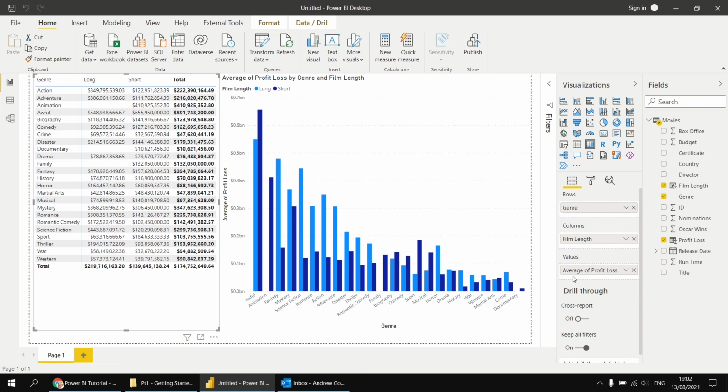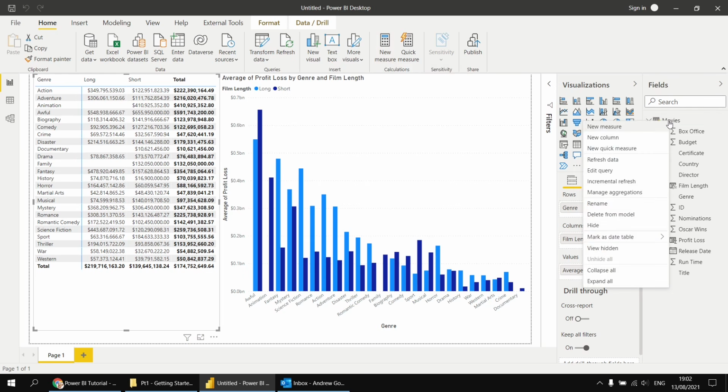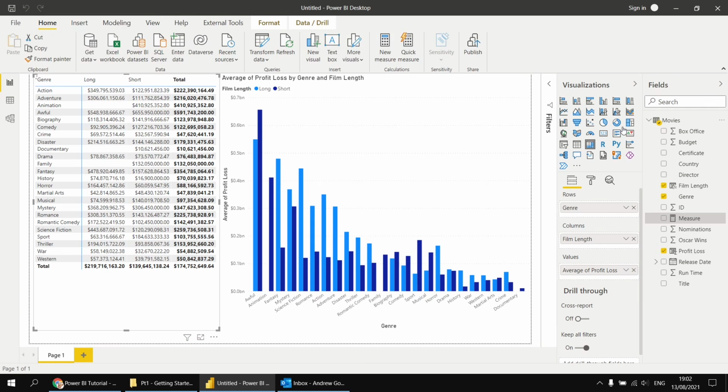So I can do this in a couple of ways. Again, of course, I can click on the new measure button up on the toolbar, or I can right click on the table I want to add my measure to and choose new measure. Measures don't really care which table they belong to. In the real world, if I was creating a full report, I'd probably create at least one separate table to hold my measures. But for this simple example, I'll create my measure in the movies table.